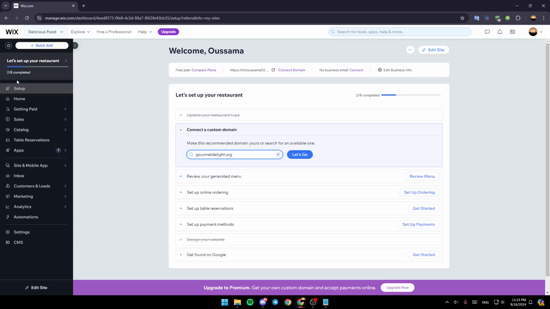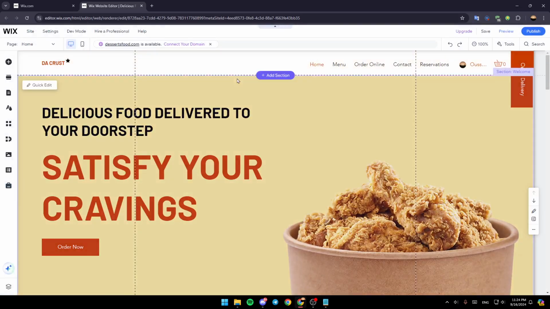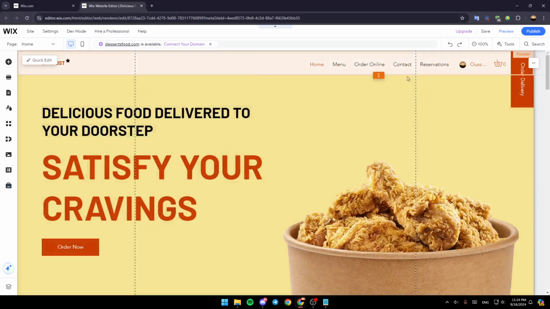So once you're here, go to the left side of your screen and then you're going to find all of these sections. So right now, go all the way down and click on edit site. Once you do that, you're going to be redirected to this tab right here. So this is basically going to be the editor for Wix. So just wait for this page to load. And once it's loaded, this is how it will look like.